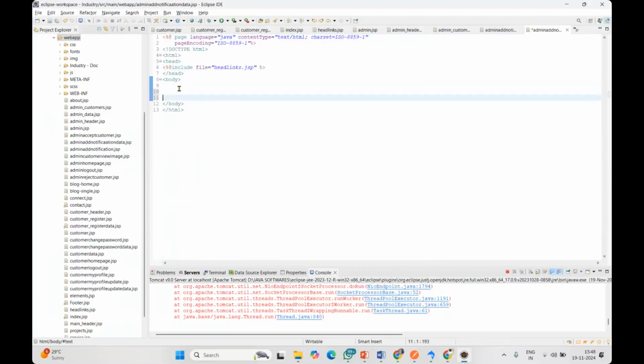Now what we need to do first: this backend process will work with the database, so we need to connect with our database. For the connection we have created one file, which is nothing but the connect file. We need to include that file in our backend page. Now we are successfully connected with our database.